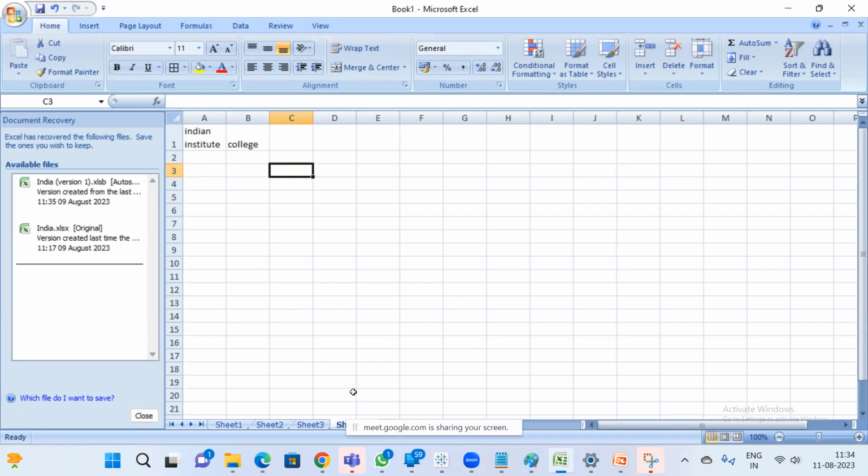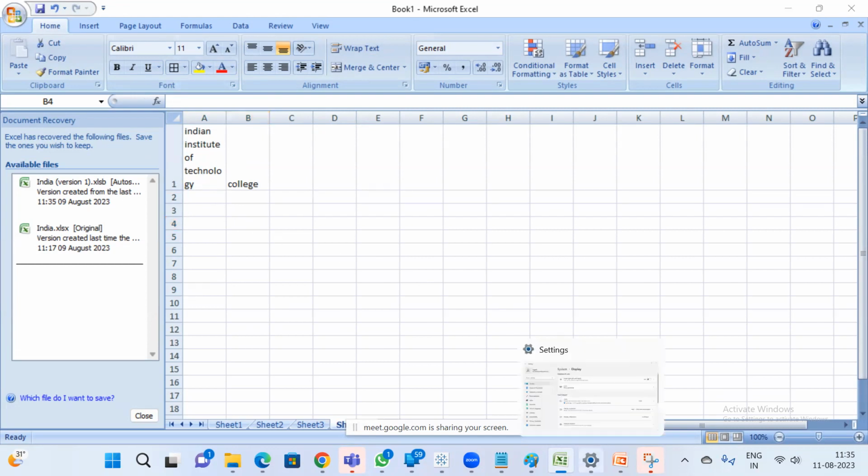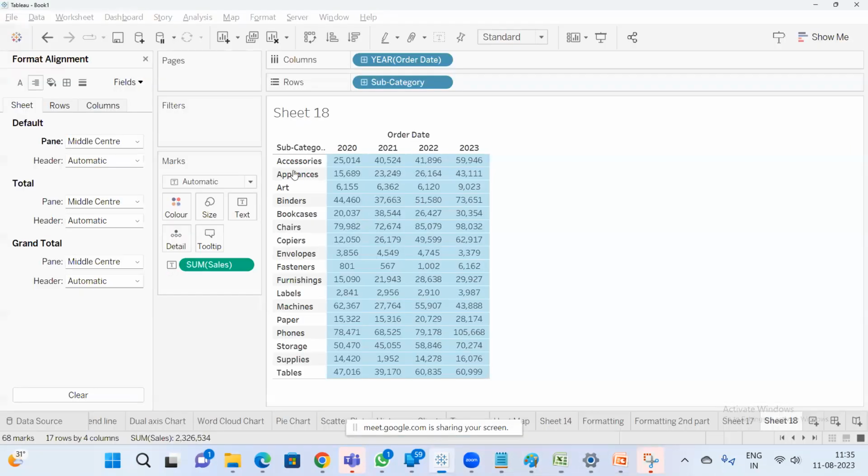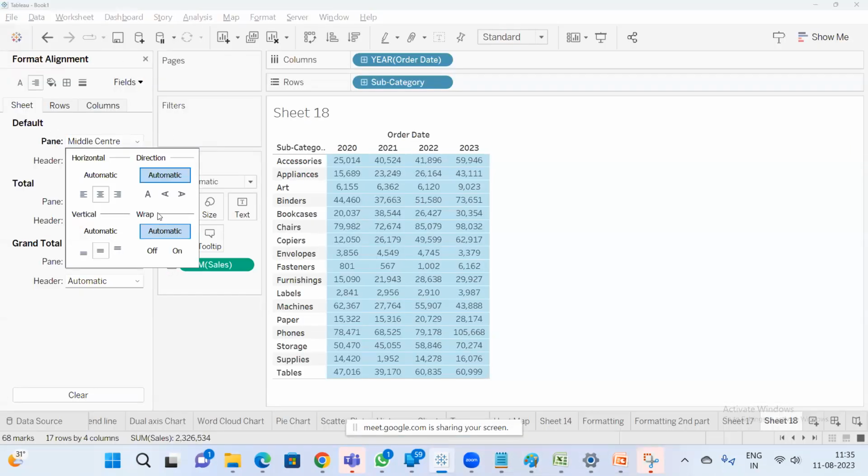So that option is also available in Tableau as well. So if you have some big names, here you can type any big name, Indian Institute of Technology. So this size will be automatically adjusted accordingly. Okay. So even if you have some lengthy name, if you do the wrap text, it will adjust the size accordingly depending on the length of the name. So that will also happen in the case of Tableau as well. So that is what is wrap.